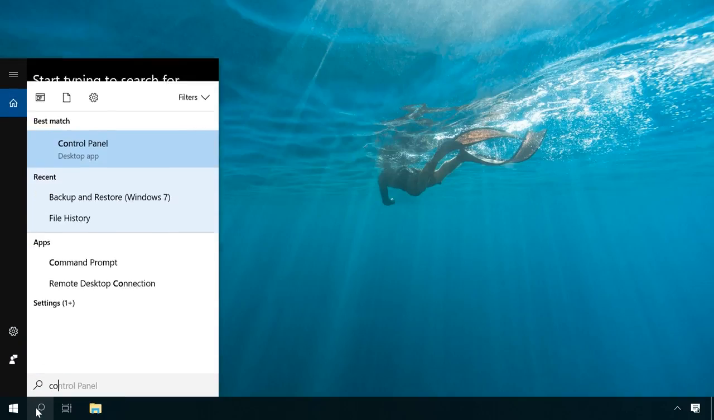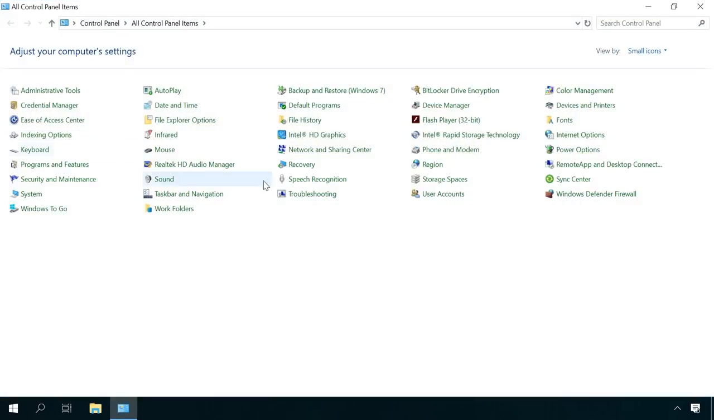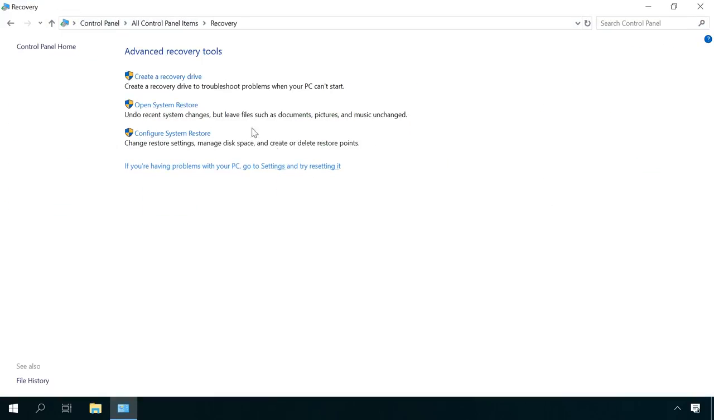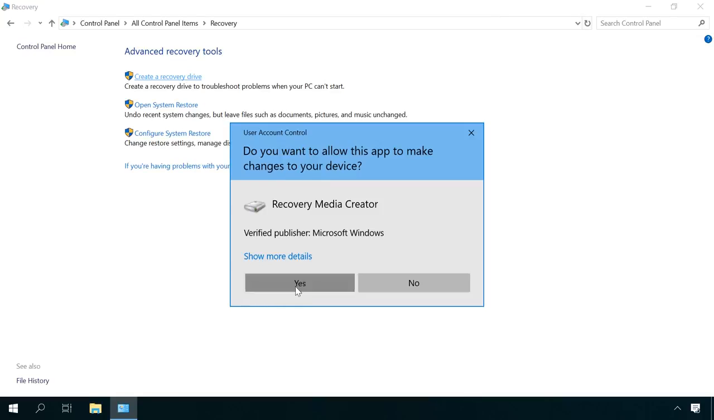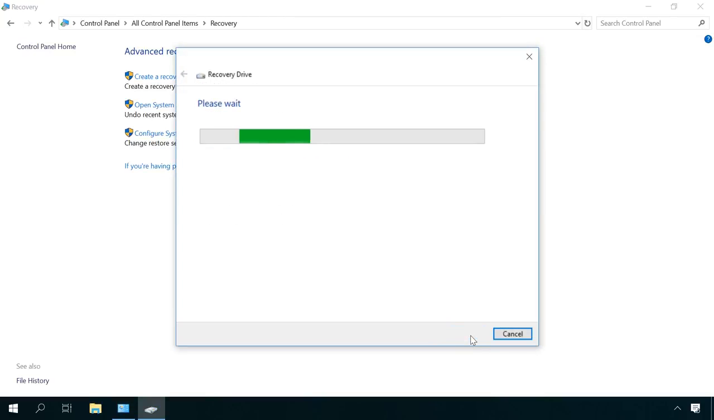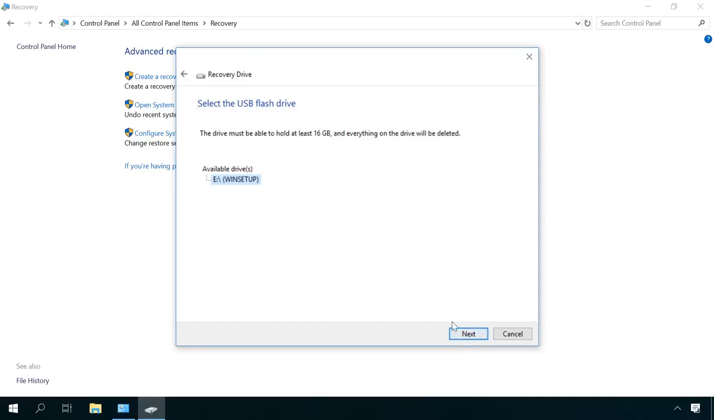To create a USB recovery drive, open Control Panel, Recovery, create a recovery drive. Allow to make changes, Next, Create. All data in this drive will be lost. Such drive is a kind of a copy of the system bootloader, so you won't need to reinstall the operating system and you won't lose your data.